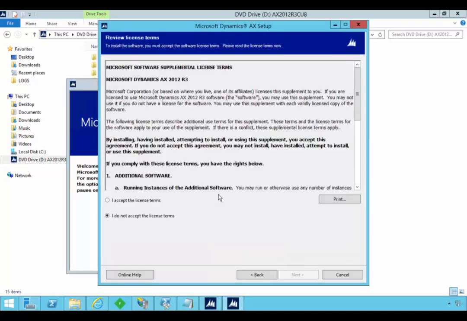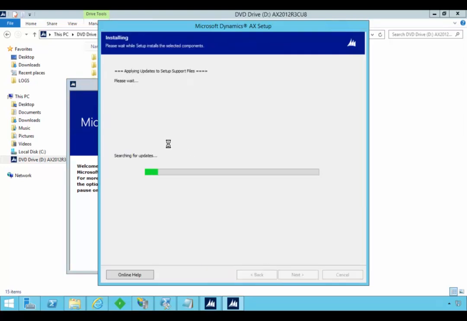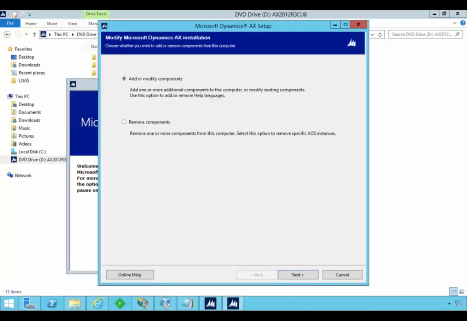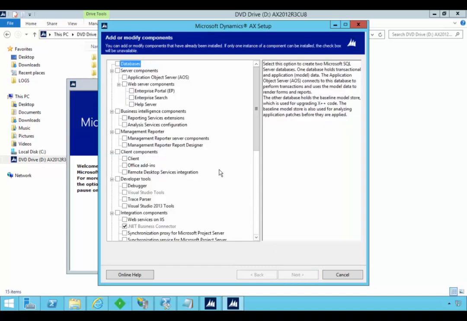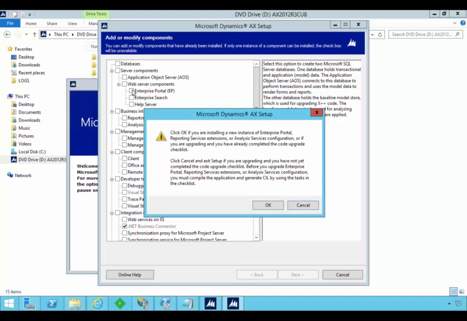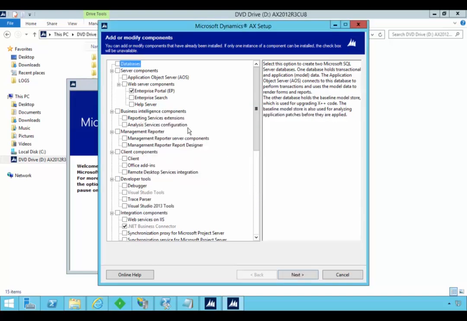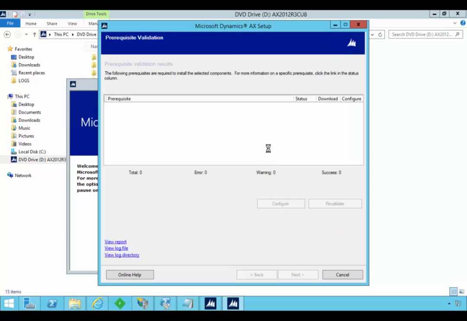Say next, accept the license terms. We'll let it run. I'll just pause the video while it checks. So it's okay. Add modify components. That's what we want to do. I want to install the enterprise portal. We'll say OK to this message. We'll say next, and we'll let it run and do its checks.